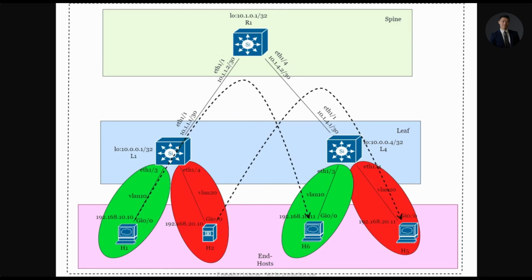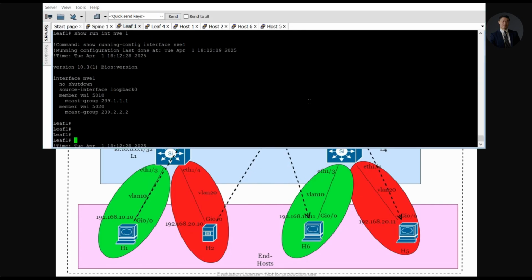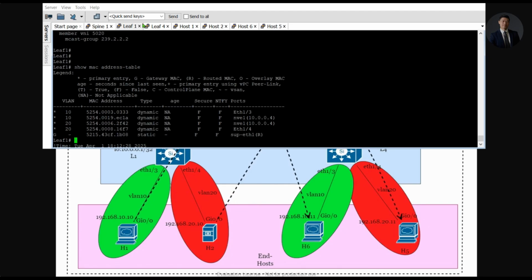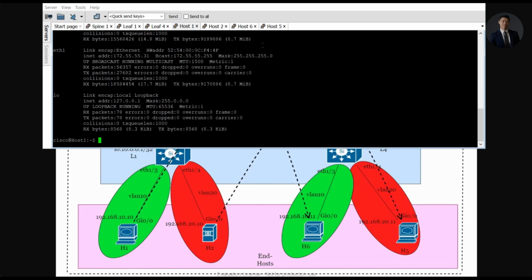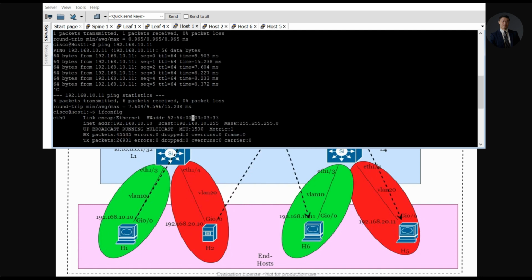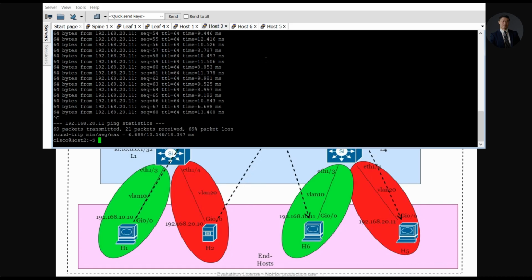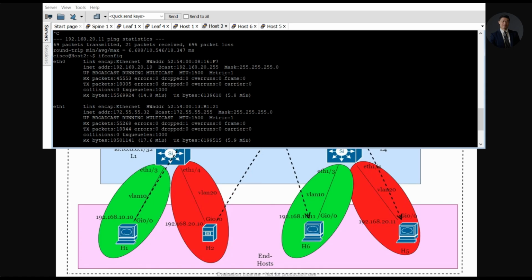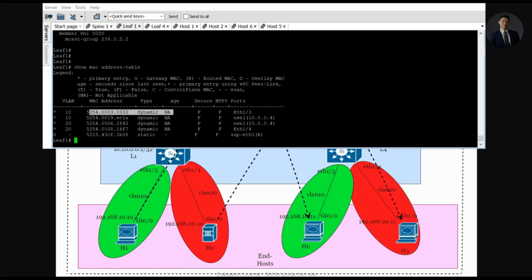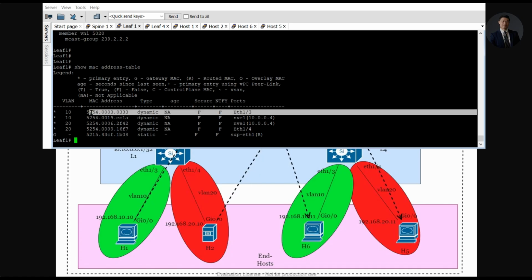Okay, go to leaf 1. We want to show the MAC address table. Simple as that. Okay, what is my host 1's MAC address? It is 333. Okay, host 2, it is 16F7. You can easily identify them as on the local ports. And after ping, I can find a remote host.